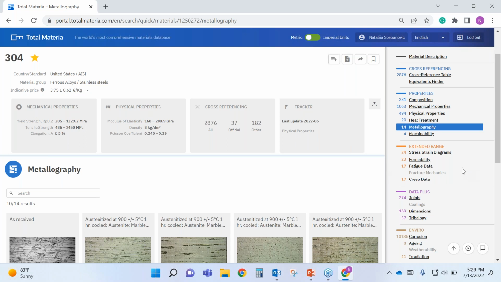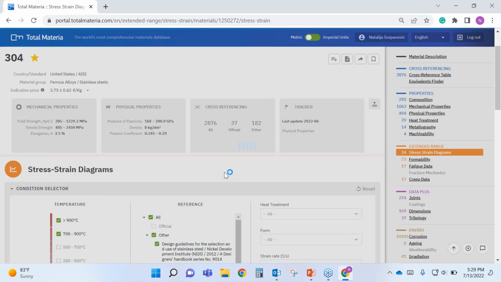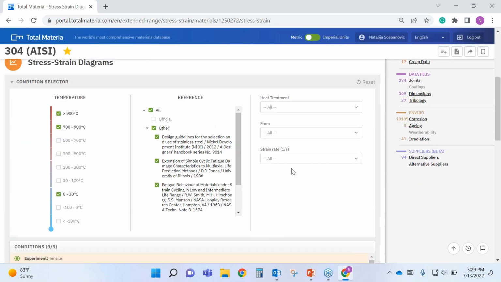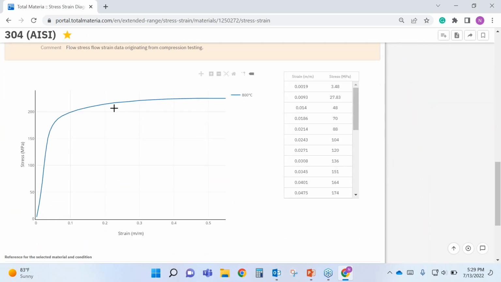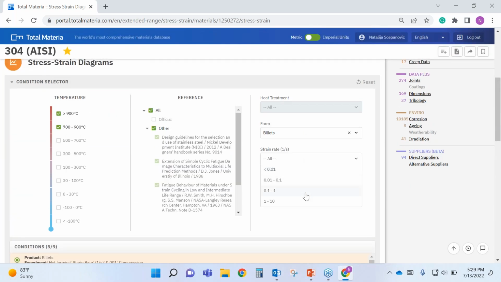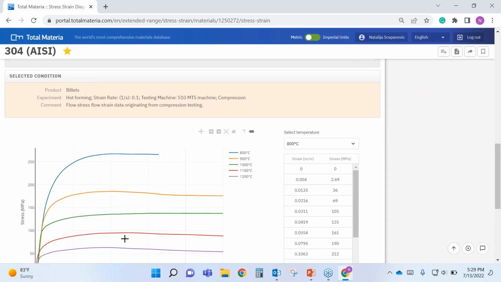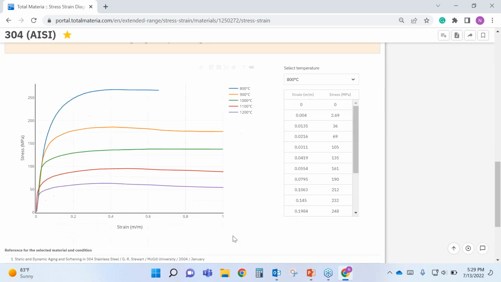But let's say you're in a specific simulation group and you want to quickly export a stress strain curve. Simply go to stress strain here. Of course, you have a condition selector for every different kind of property tab. So if you want to quickly find it in the form of billets, you can see all those different conditions. This condition has one curve, but let's say I want to choose a strain rate from 0.1 to 1. We have 3 different conditions, and this one actually has many different curves at once.